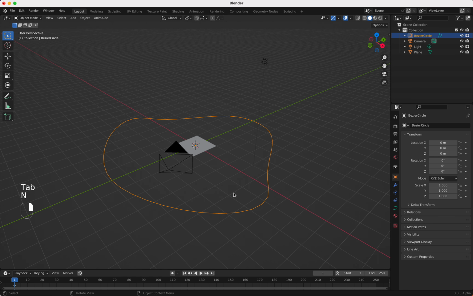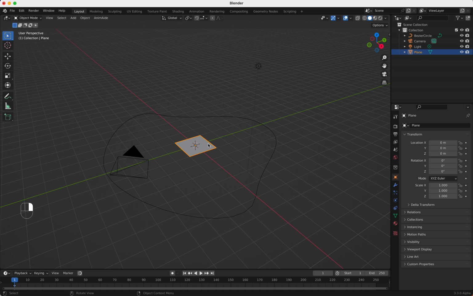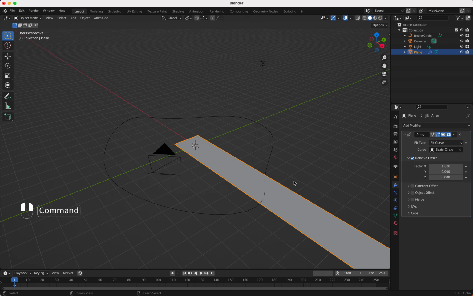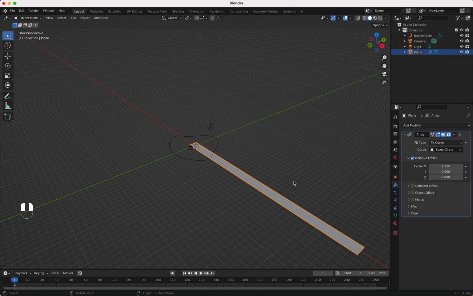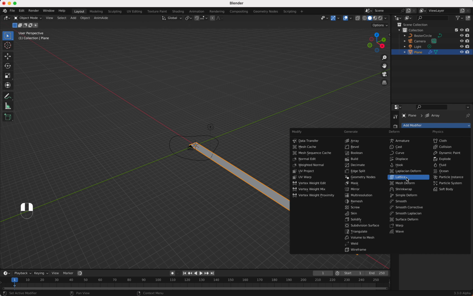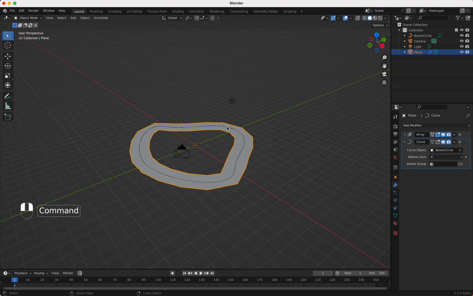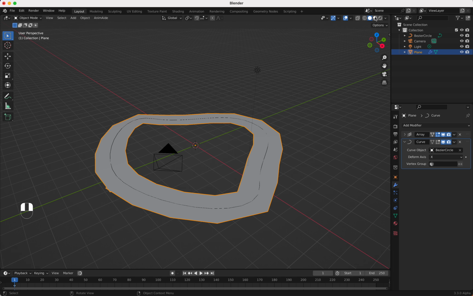And now I select my plane and add a modifier. I add an array modifier with fit curve, Bezier circle, so I have a long road here. And now I want to make it follow the curve. So I add another modifier, a curve modifier, Bezier circle. And watch this. I have a street.